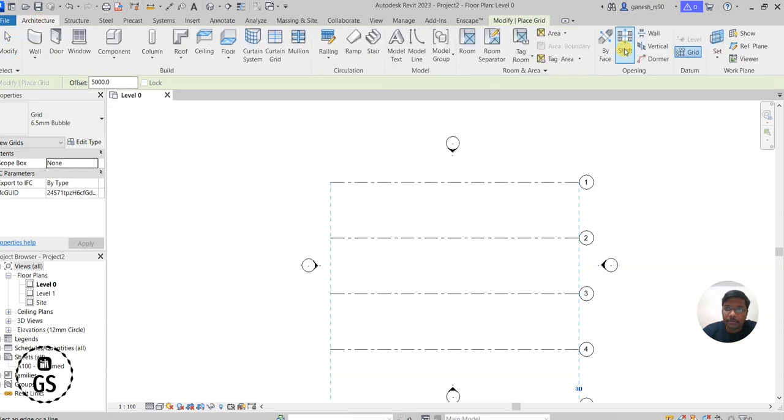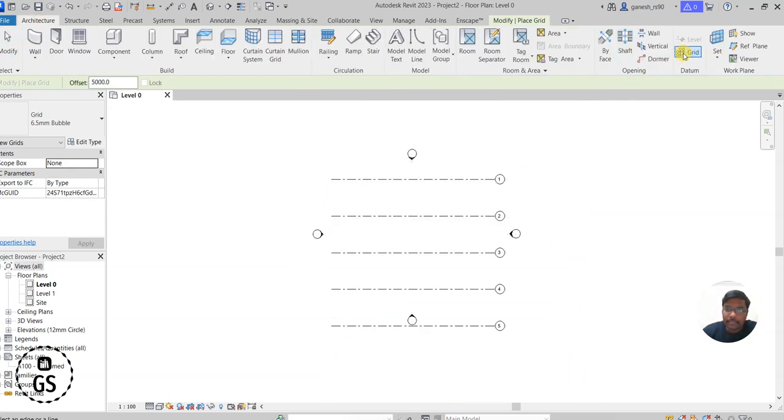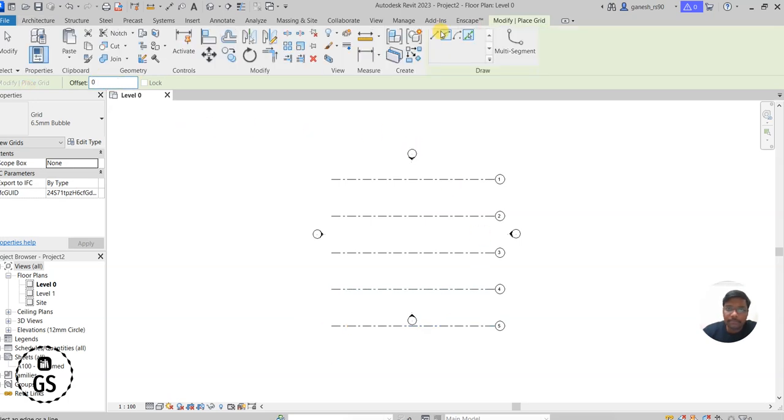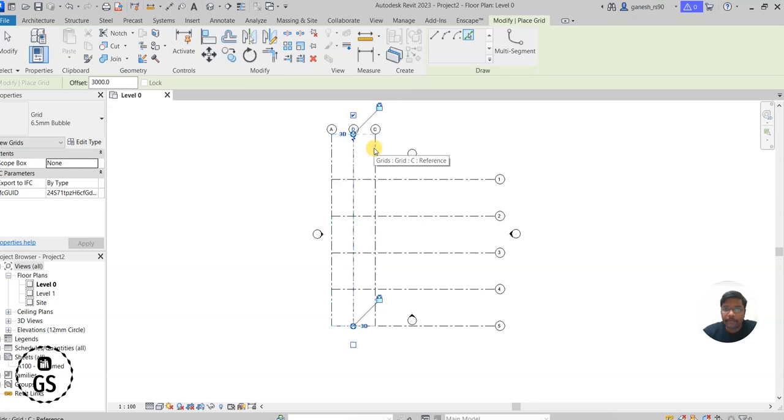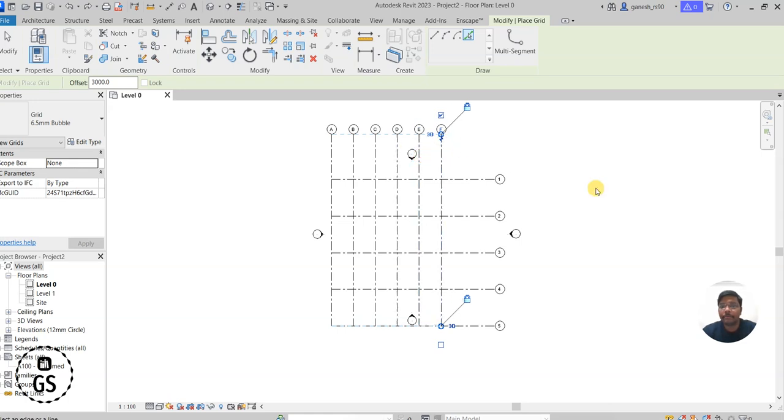So let's go for grid again. I'm going to start a grid from here. Okay, so just offset 0. Then take a line. I'm going to start from here towards the top direction, but I need the number to be replaced as A, right? So I'm just replacing it with A. Then again I'm going to give 3000 as offset, pick line. Now see, automatically it will help you to make A, B, C and D, E. So these are the options in Revit for how you can make grids.